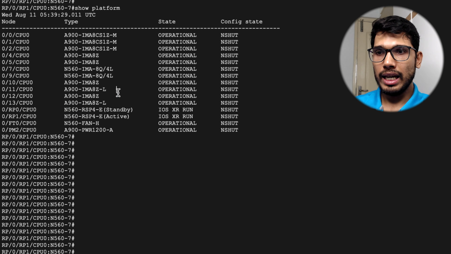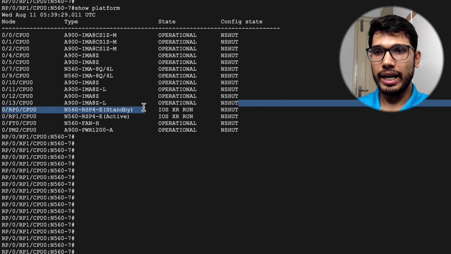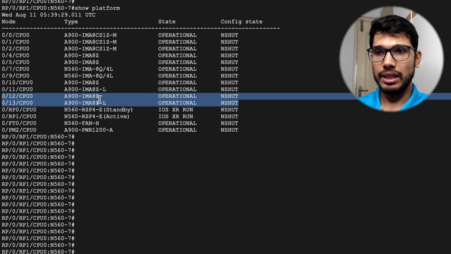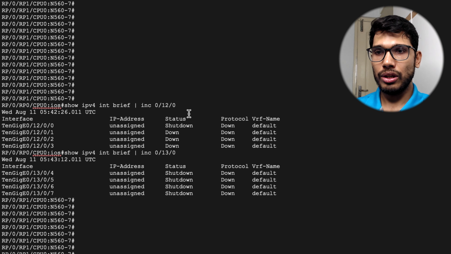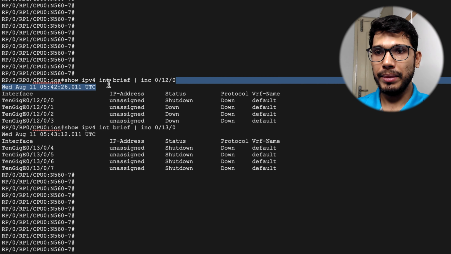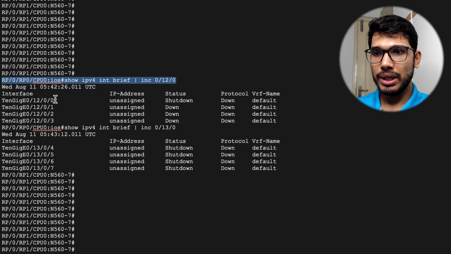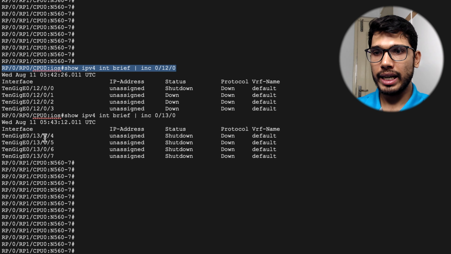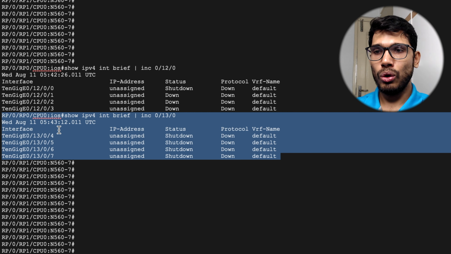Let us check out the logs again. As I can see, I have an IMA in slot 12 and an IMA in slot 13, and these are operational. Earlier, prior to 7.4.1, I wouldn't have been able to operationalize these particular IMAs in these slots. Now with 7.4.1, if I see the ports in slot number 12, I can see port number 0 to 3 are there. There are no ports 4 to 7 because the upper half for IMA HZ is disabled. Now for slot 13, I can see port number 4 to port number 7 are available, and the lower half is disabled because this is IMA HZ-L.